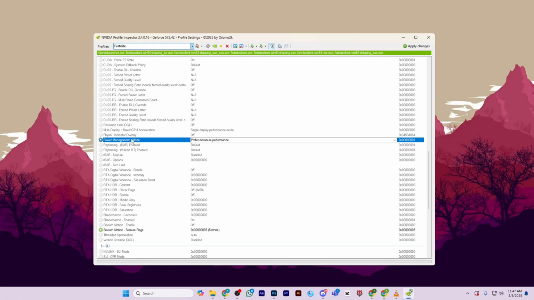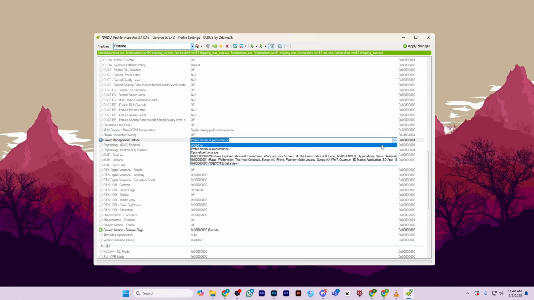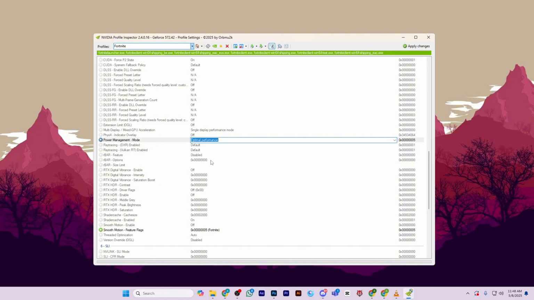Go to the power management mode and set it to optimal performance. Click Apply Changes to save all the settings.